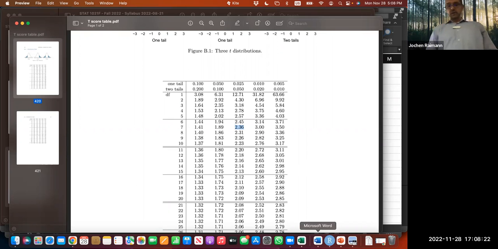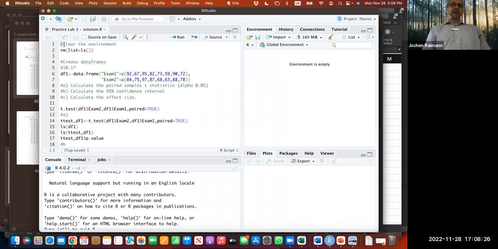Good. So now let's look at this in R. R will work by itself, but I just want to show you how simple that is.